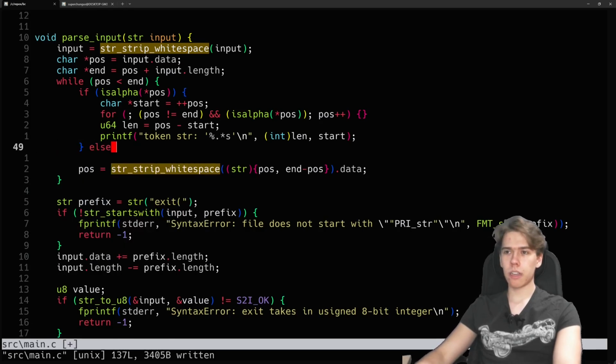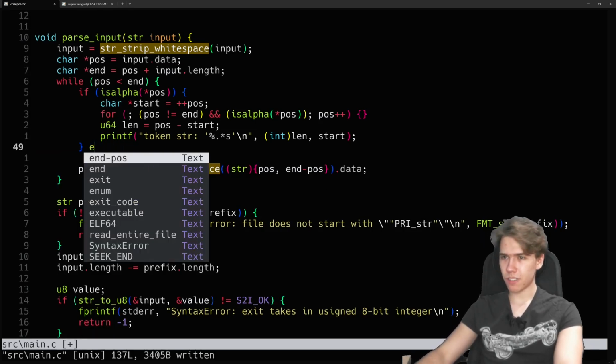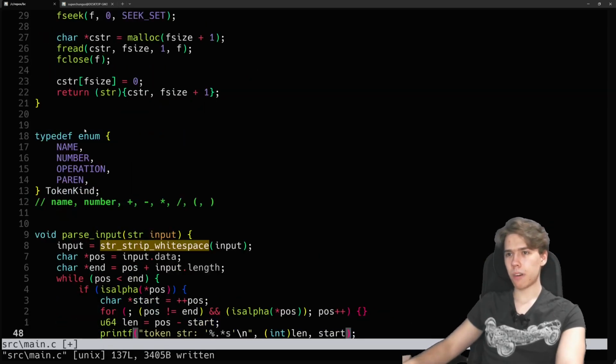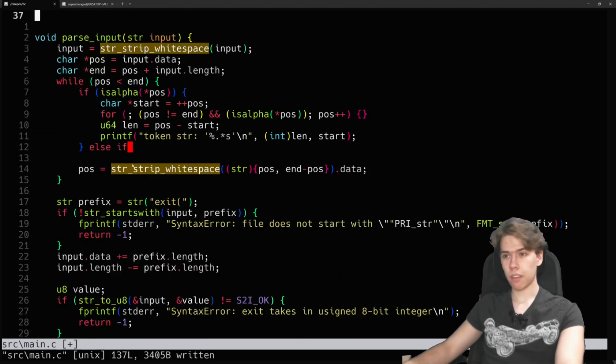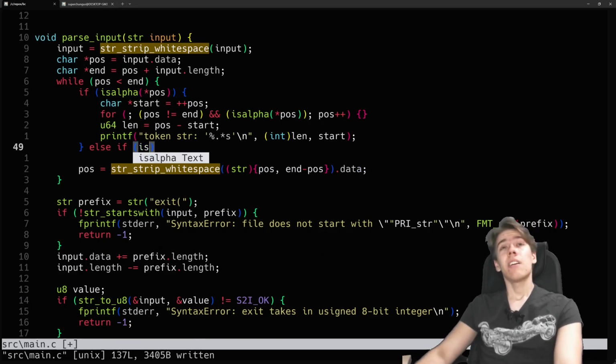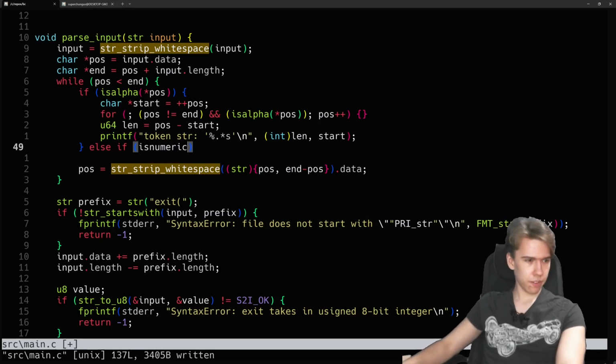All right, now let's check. Let's handle the case when we didn't parse anything. For now, let's forget about it. Let's handle the case when we're trying to parse a number. Yeah, okay, great. Let's see. So if is numeric, I think, is numeric, right?